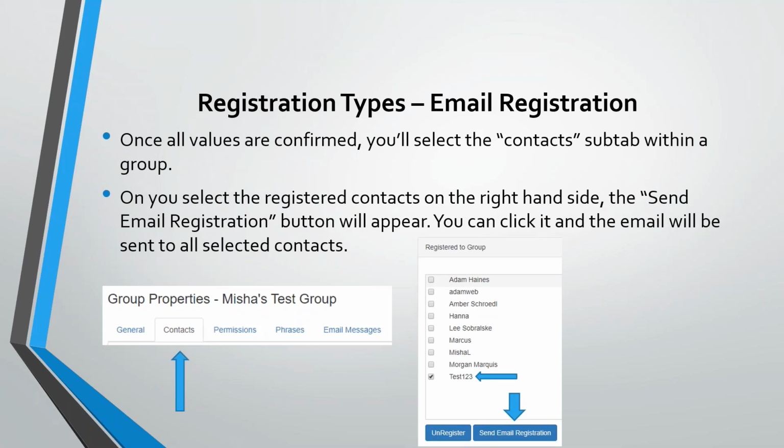And then to send said email, the way you would do that is you'll go into the group properties, the contacts tab, and then on the right-hand side, you'll find all the contacts that you have registered to your group. You will select the individuals that you want to send the email out to, and then you'll find this blue button that says Send Email Registration. You hit that, it all goes out. If you need to resend it, just do the same thing, and there you go.